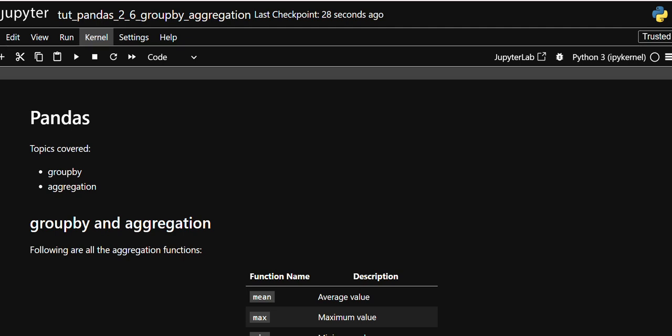Hello students, welcome back. So in this session, I'm going to be talking about Pandas group by and aggregation.